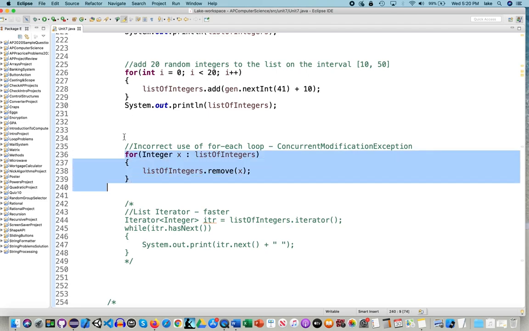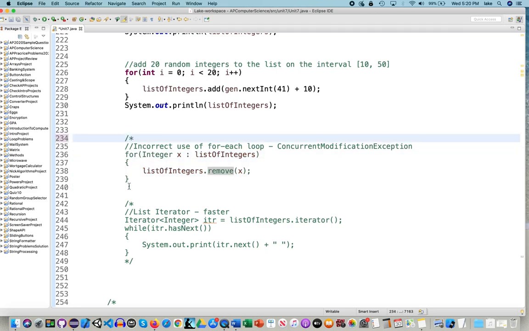So for each loops are very limited then. It's good for quick traversing, but it's not good when you have a complex question. If you have something where you have to change the list, do a couple of things here, do a lot of stuff, don't even bother. For each loop is for simple traversing.